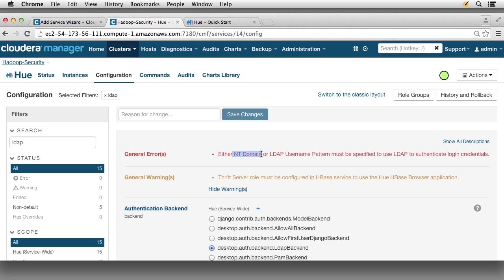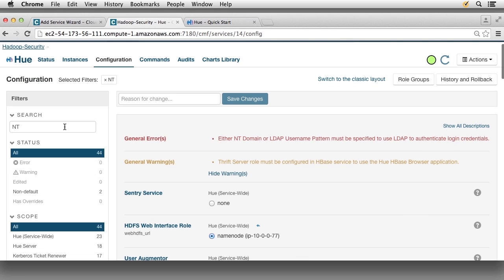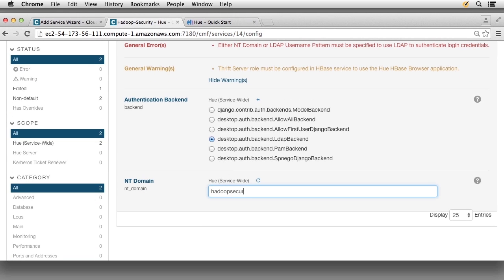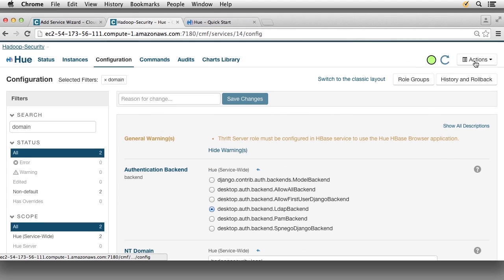And we have an error for the NT domain or LDAP username password. This is Active Directory. The LDAP username pattern is for non-Active Directory LDAP authentication. Since we're using Windows, we're going to use an NT domain. The reason this error came up is because my search key here was LDAP. And if I pop in NT, I'll see the NT domain here. Let's be a little more specific. And the NT domain that I'm going to use is hadoopsecurity.local. And then we need to just save and restart Hue.